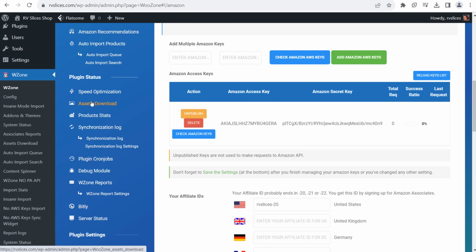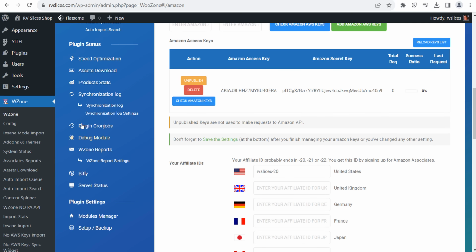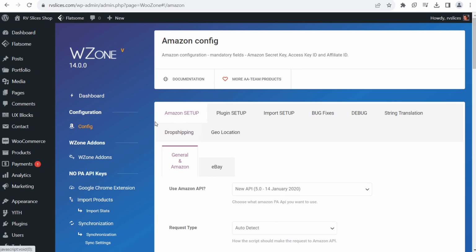Plugin status. You can go through some of these and download assets if you need to. You can see stats for some specific products, and some ways to optimize the speed of your website. That's pretty much everything on the left-hand side that we use for the most part. We'll set our plugin cron jobs, and I will show you how to do that as well.